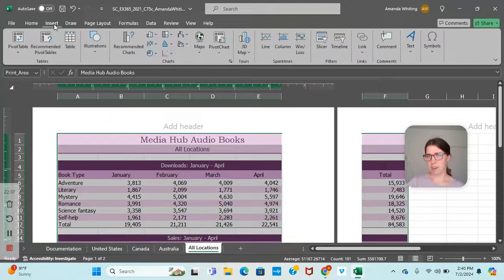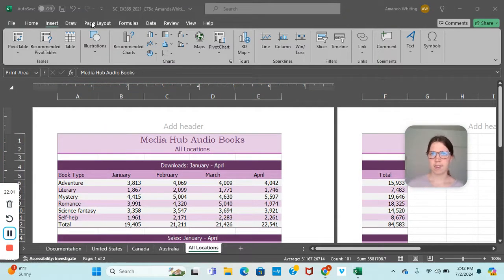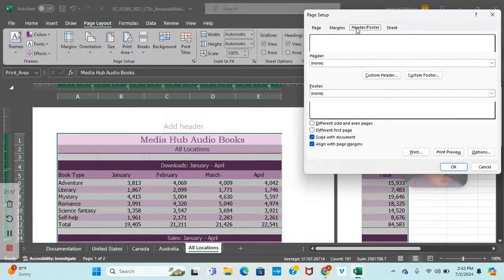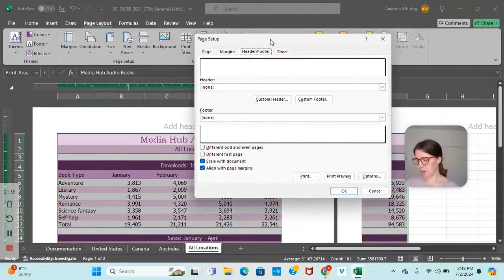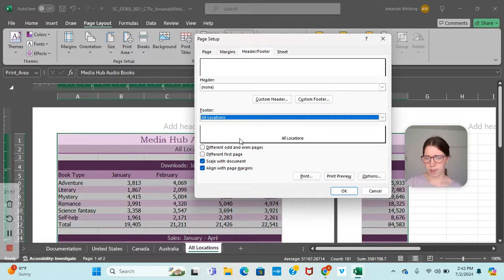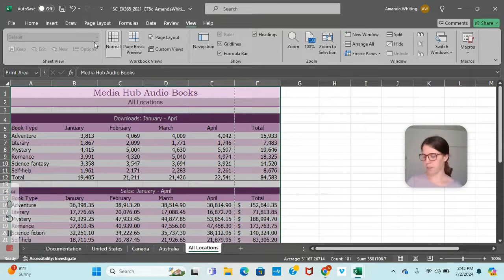Go back to insert, go to page layout, sorry. Then under page setup, we can go to header and footer. And we're going to, under footer, go all locations and press OK. Then we can go back to view and go to our normal view.